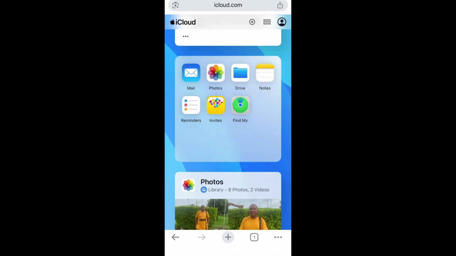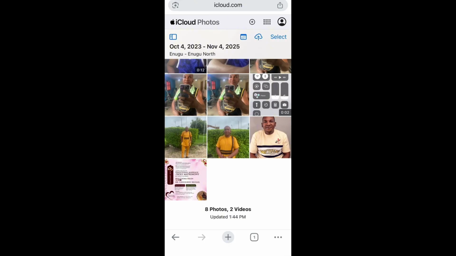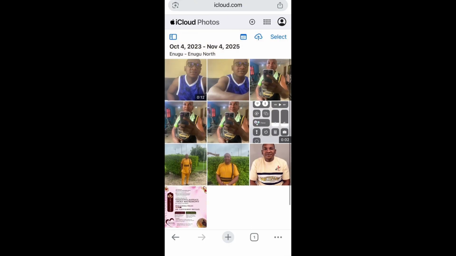Here, our interest is iCloud Photos, so tap on the Photos option. On tapping the Photos option, you will see the photos and the videos you have. So the next step we need to take here is to upload a picture or a video. So I will tap on that upload icon.